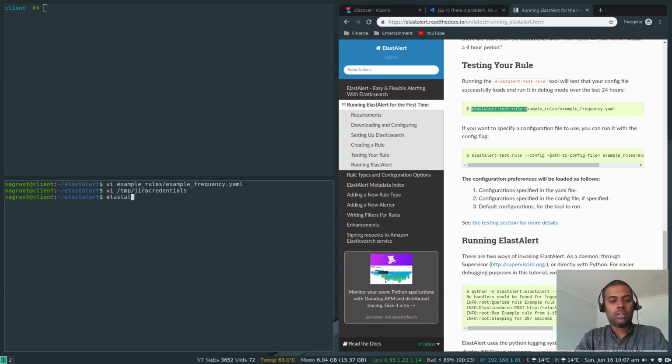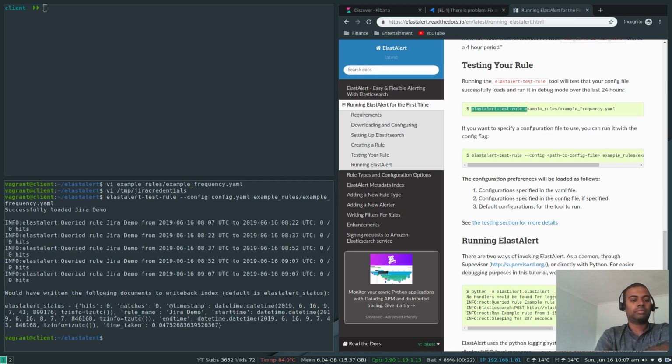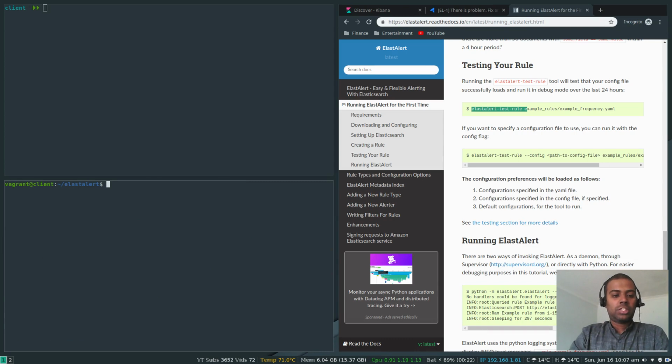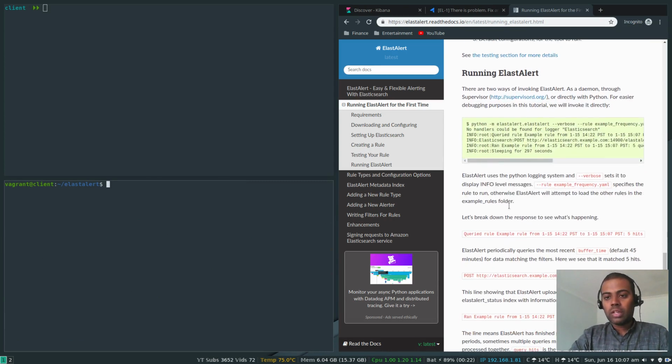elastalert-test-rule --config config.yaml example_rules/example_frequency.yaml. Okay, cool. Everything is working fine. Now we can start running it as a daemon.